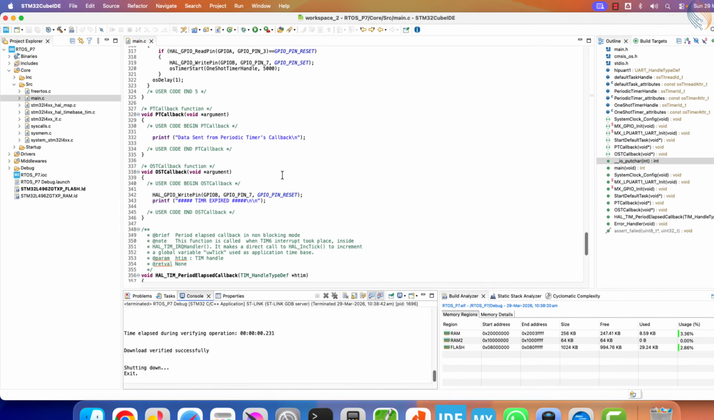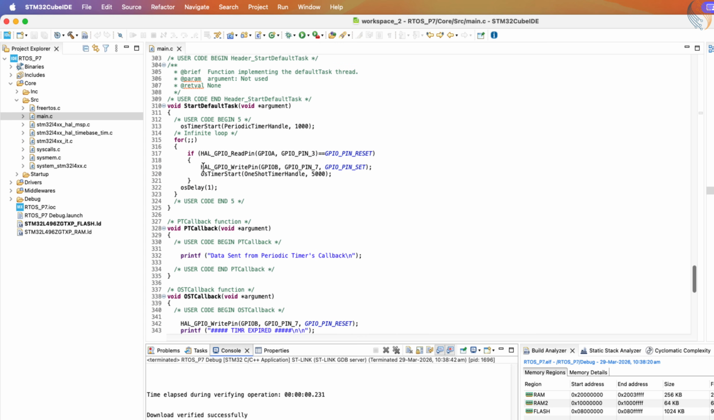This behavior makes the one-shot timer particularly useful for scenarios like debounce logic, or inactivity detection. It also works well as a lightweight alternative to a watchdog timer, and since it integrates naturally with FreeRTOS, it fits cleanly into a multitasking application without any extra complexity.